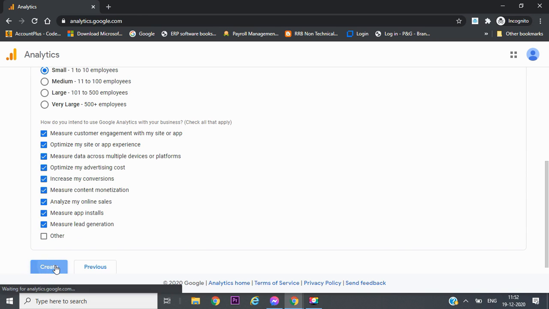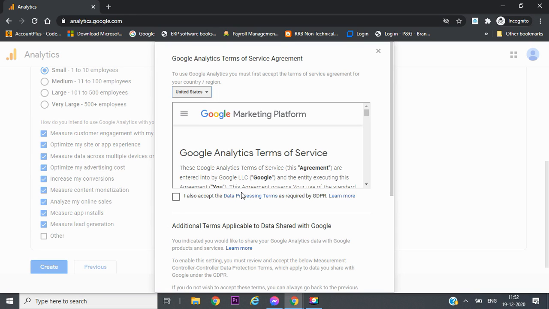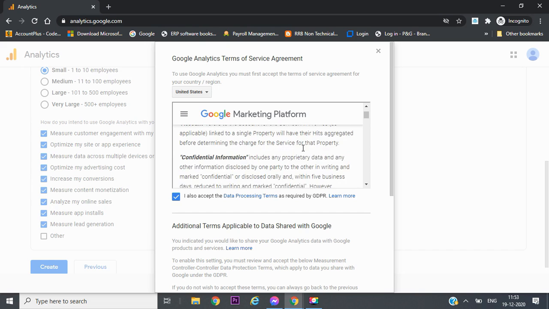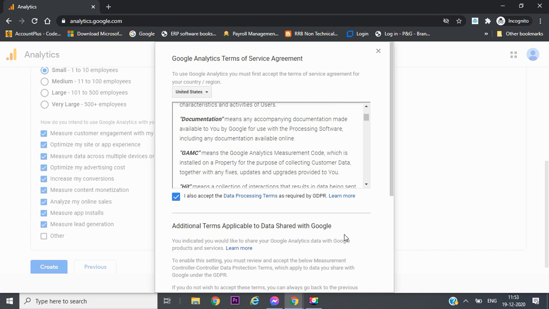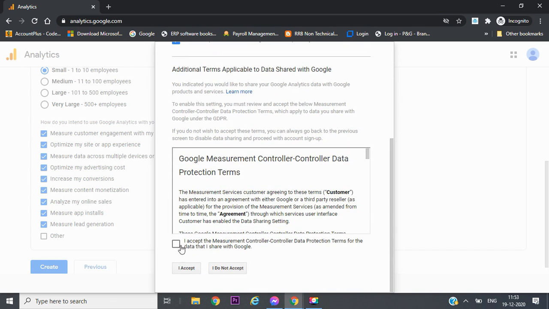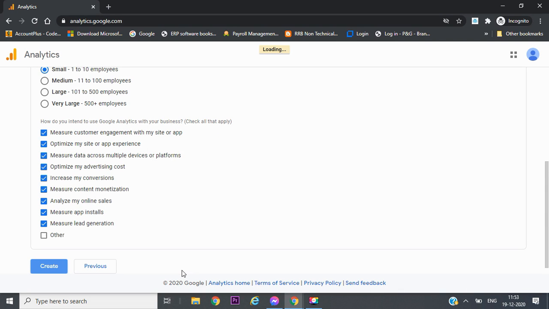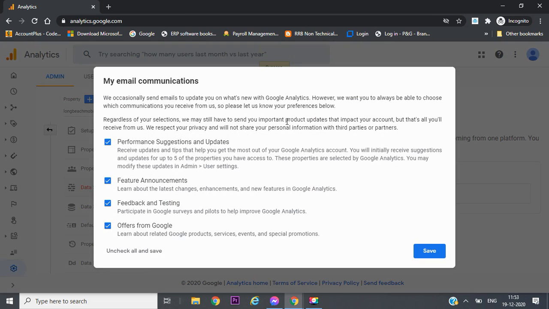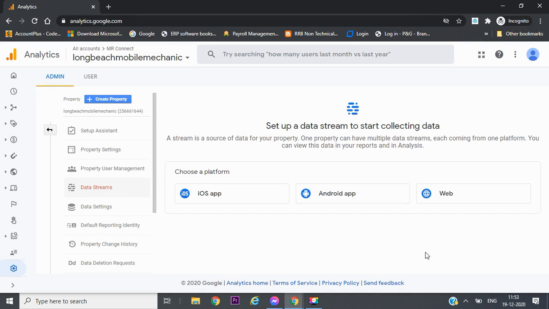Okay, so I can click on create. It's just that simple. We just need to accept after reading the Google marketing terms, and then we can click on accept. Okay, that's all. Boom, our first GA property is created and we will receive email communication regarding this GA property.